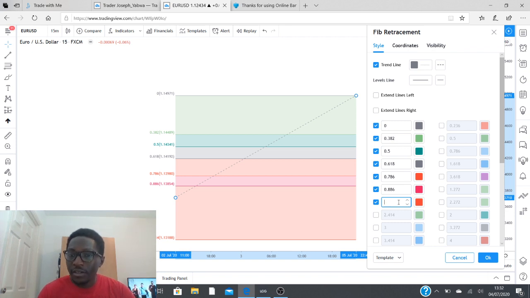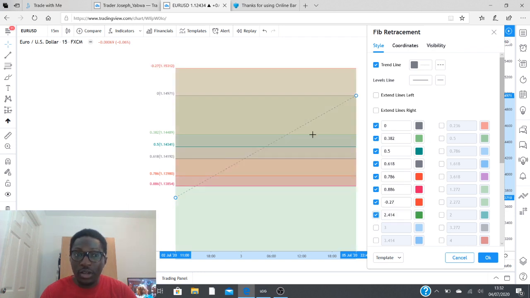With the extension level, because it's a little bit different than the MT4, in this case you want to put minus 0.27. That's how you get your 1.127 extension, 127 extension basically. So you have to put that minus there. With the MT4 you don't have to do that, but with TradingView you have to put the minus. That's how you get the 127 extension. As you can see, the 127 has come up right there.